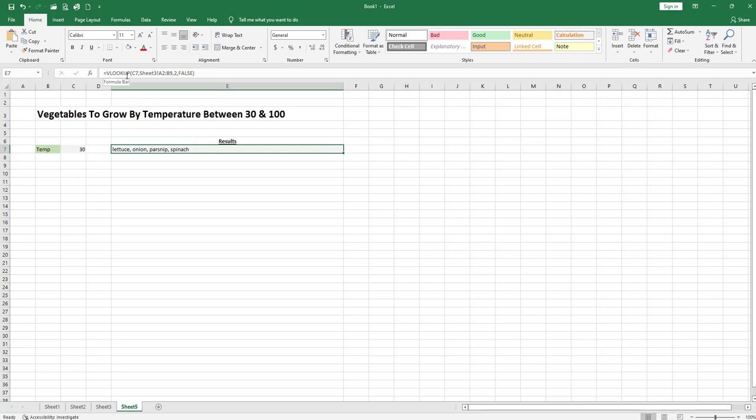But let's look up the VLOOKUP formula here so you can see how it's done.